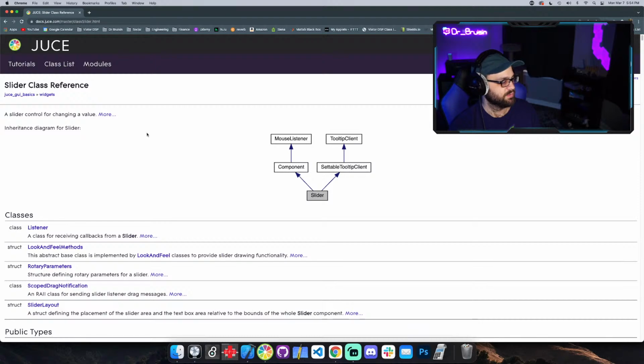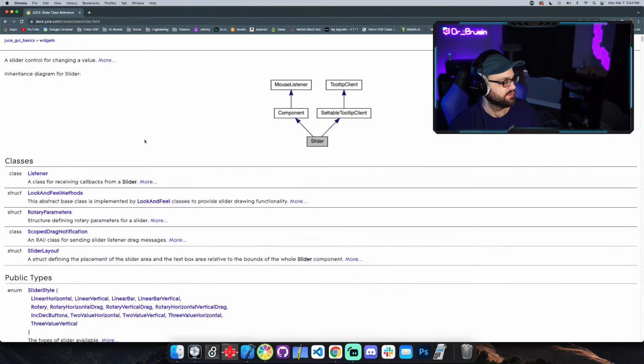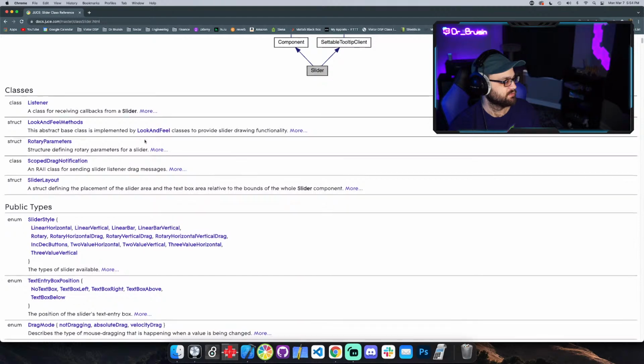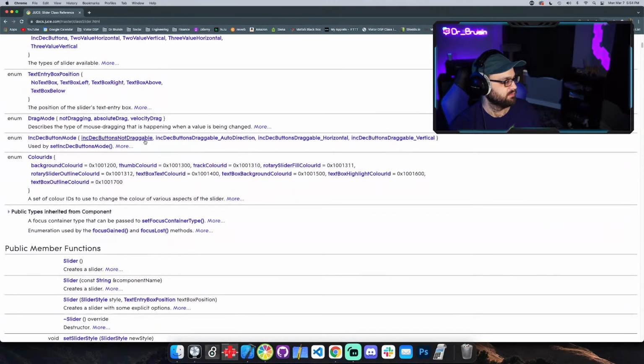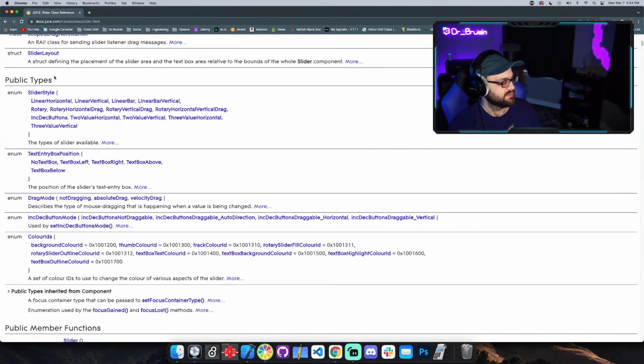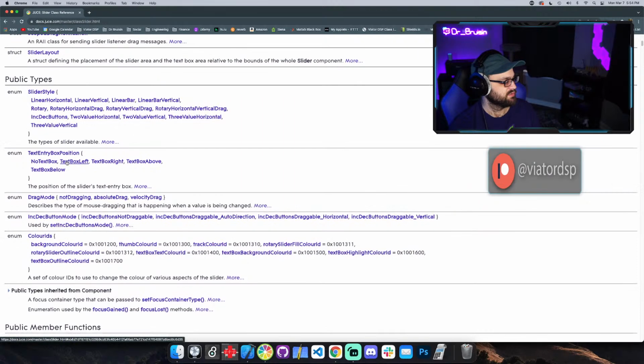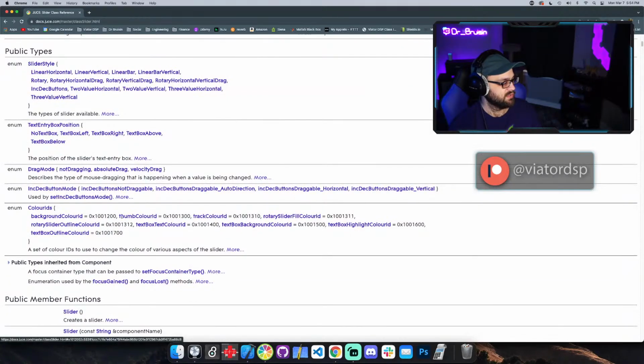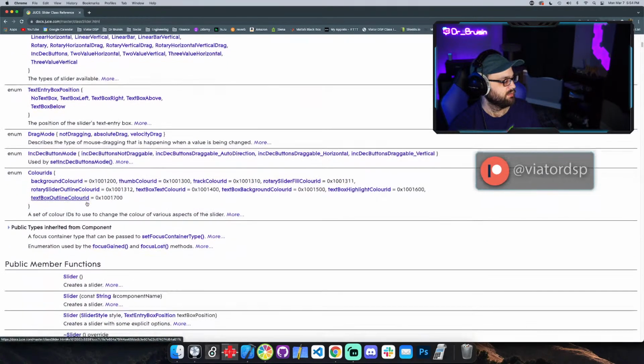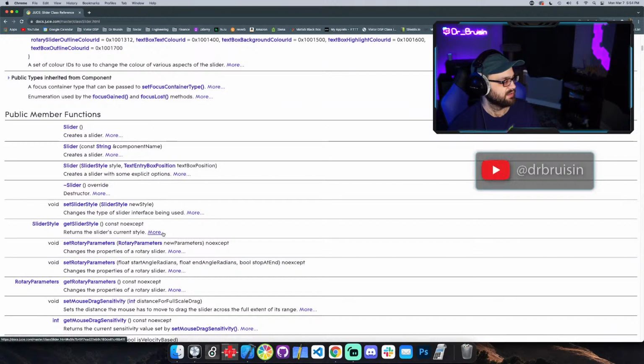And this is how you read the documentation. So let's scroll down a little bit. We see all the public types. So we have different slider styles. We have linear horizontal, linear vertical, all of these, rotary. And then different text box positions. We have the color IDs for the slider. And then down here, we have all of the methods that the slider has, and also the constructor.